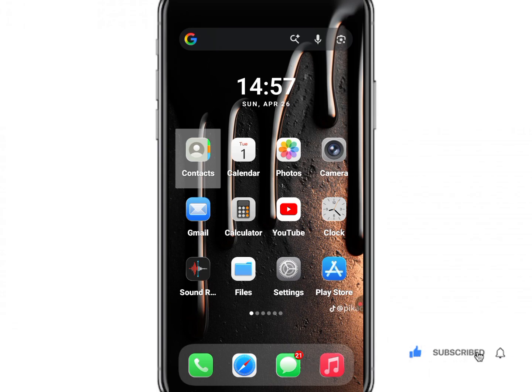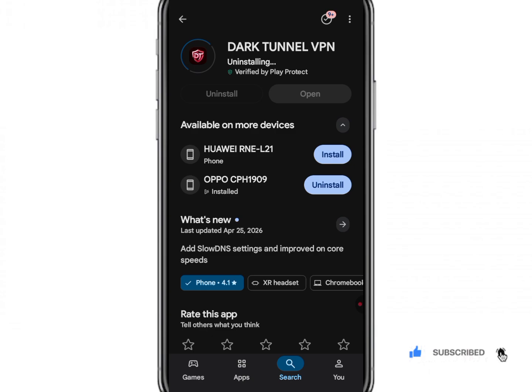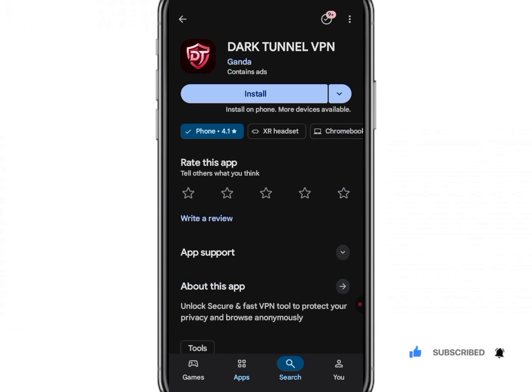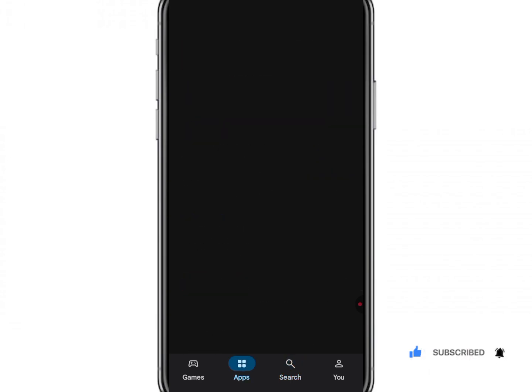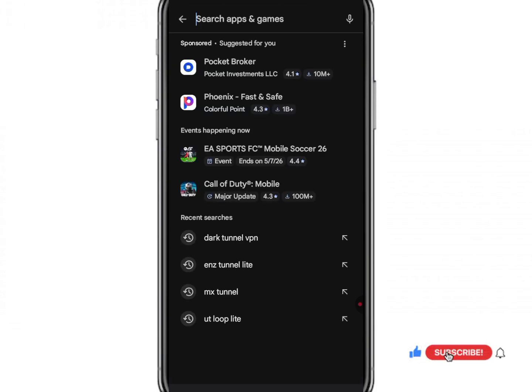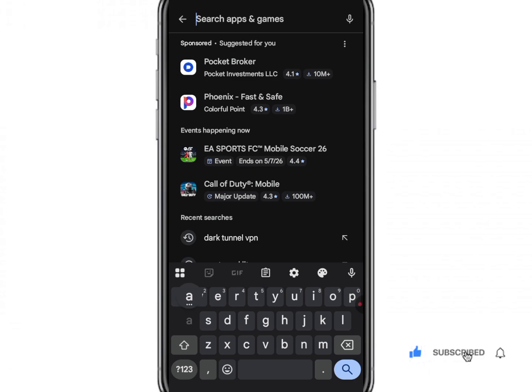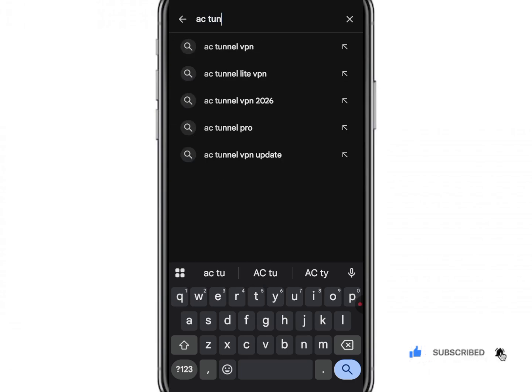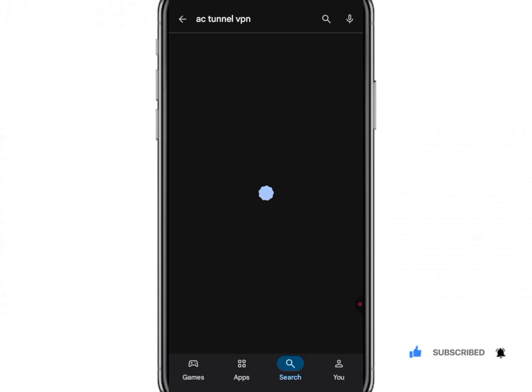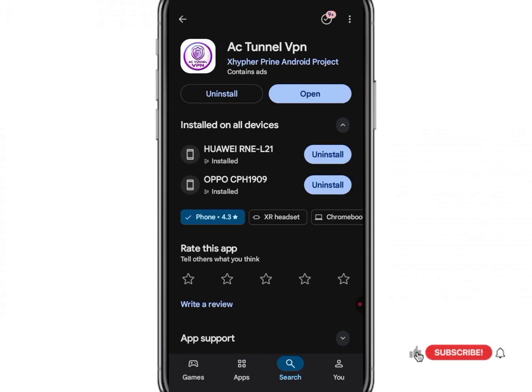So first and foremost, open Google Play Store, and then in the search bar, you're going to download our application, AC Tunnel VPN. Then you will be required to download it, and after downloading it, open it.